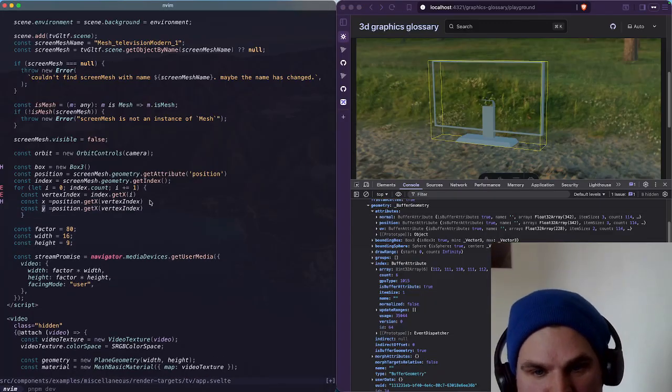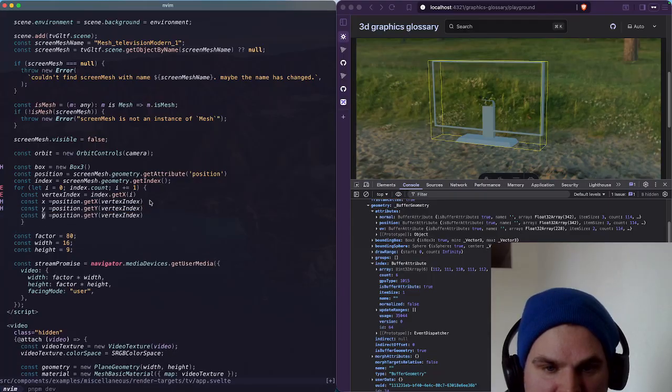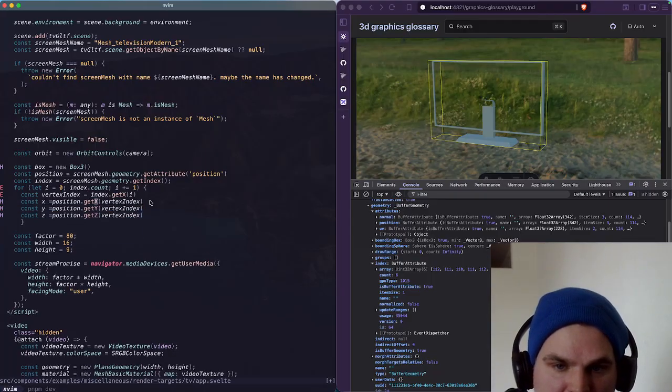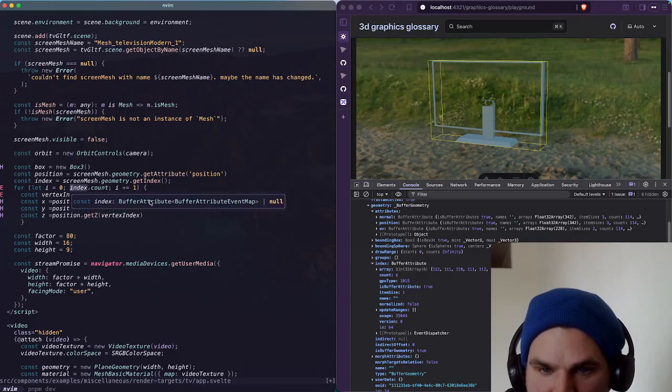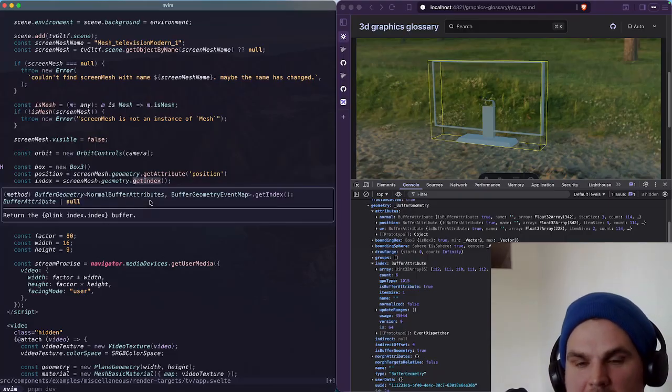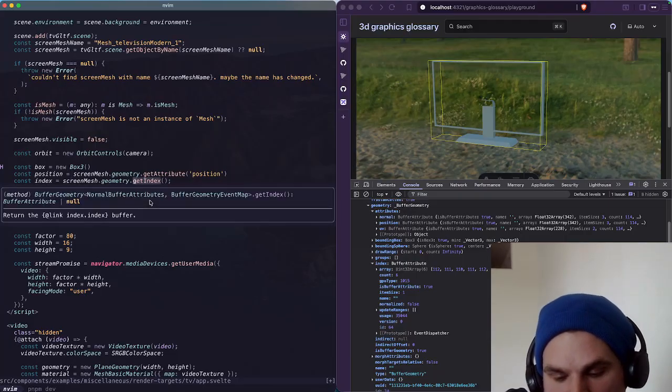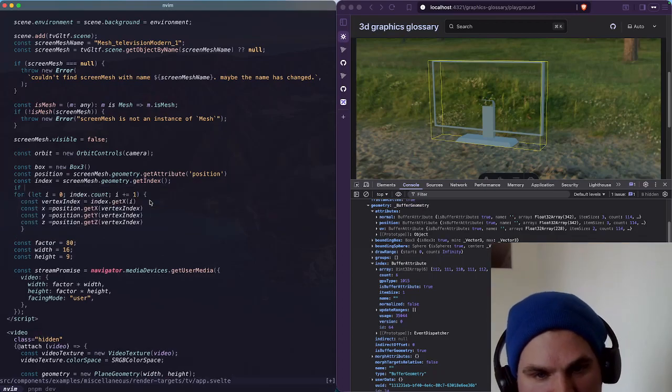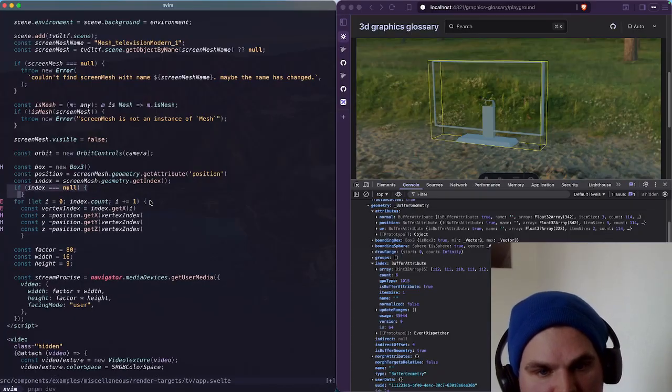So we got the x, and we need the y, and we need the z. What's it saying here? Oh, it could be null. Yeah, so if it's not an index geometry, then this is null, I believe. So again, we'll just throw an error if index is null. We can even do that.